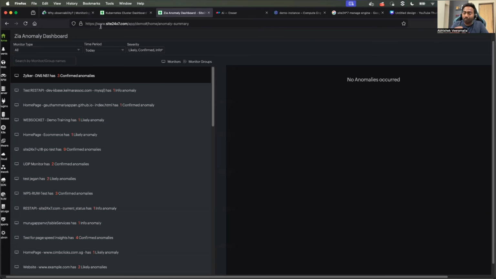So they have a playground environment. I'll also put that link in the description. And this playground environment is available for everyone. You can get read-only access to the platform.